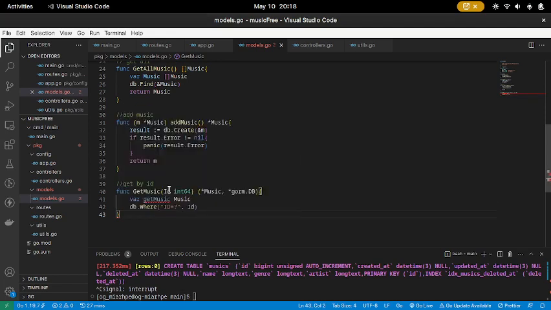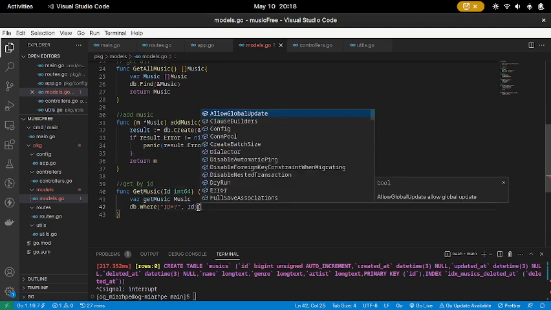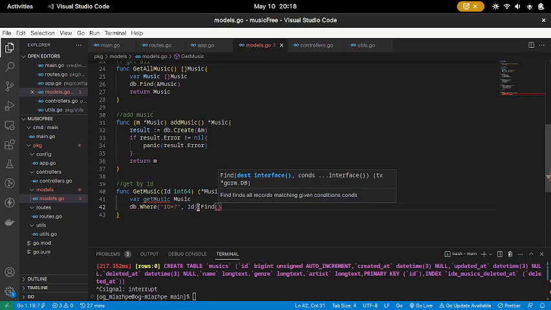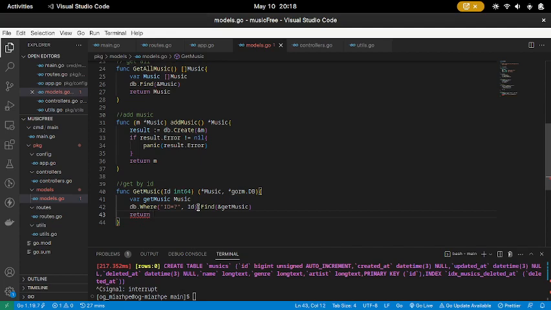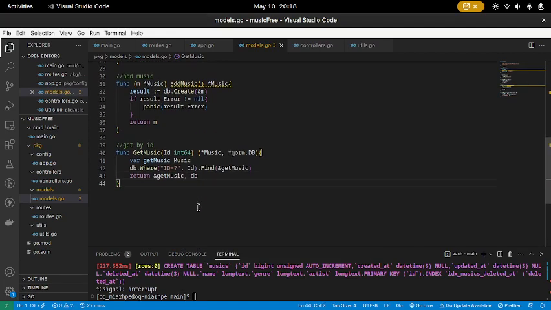Where this ID is equal to the ID, we're going to perform a database function that says where ID as a parameter is equal to this ID passed in here. Okay, it's not going to find it, the value of get music, just like that. I'm going to return it as a value from the database. So the next one we're going to be dealing with after this is the delete.